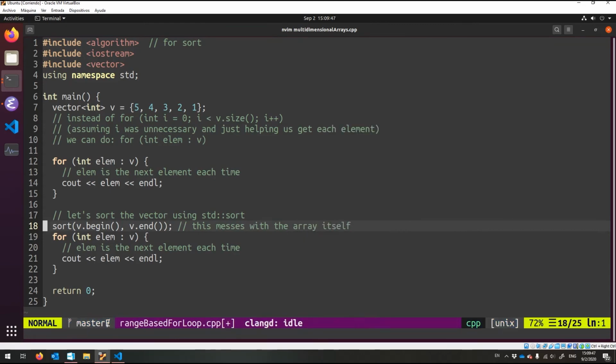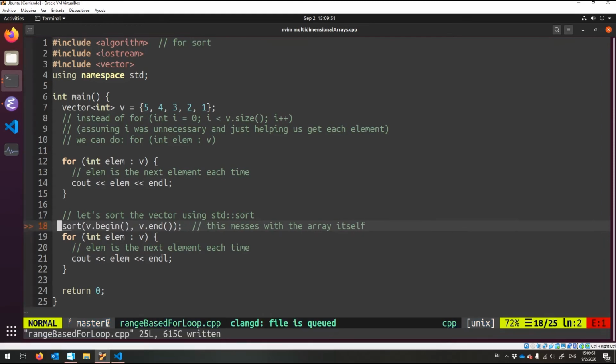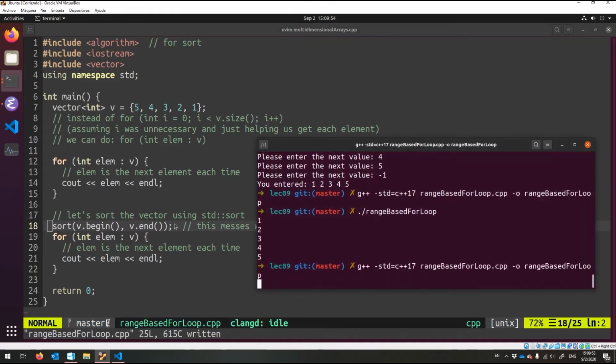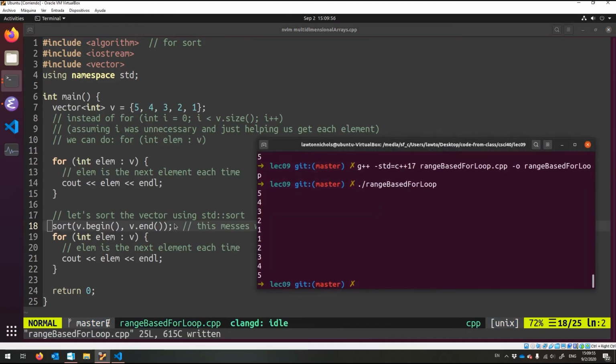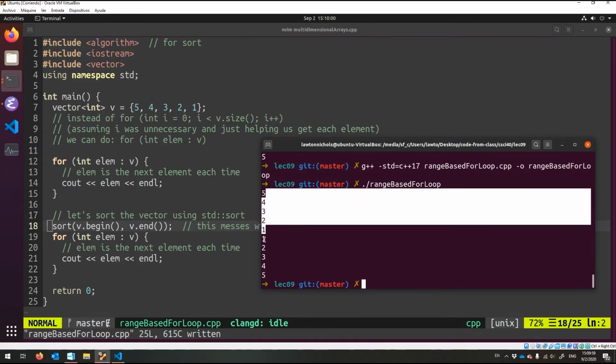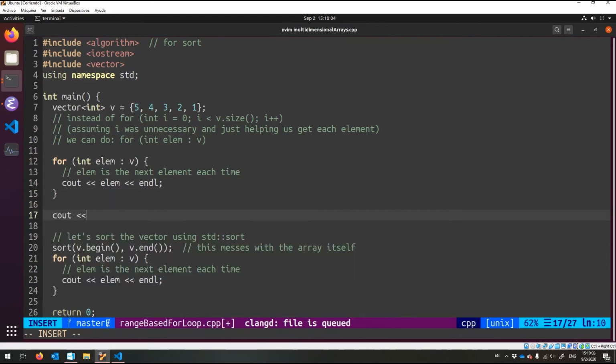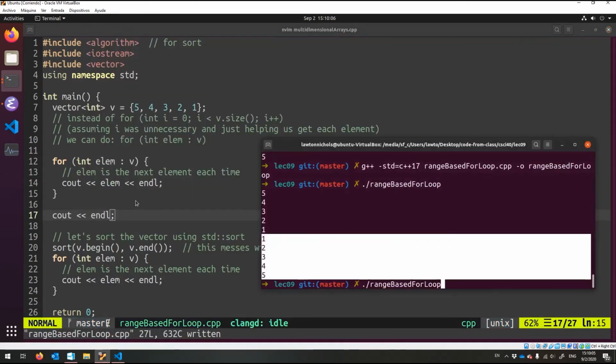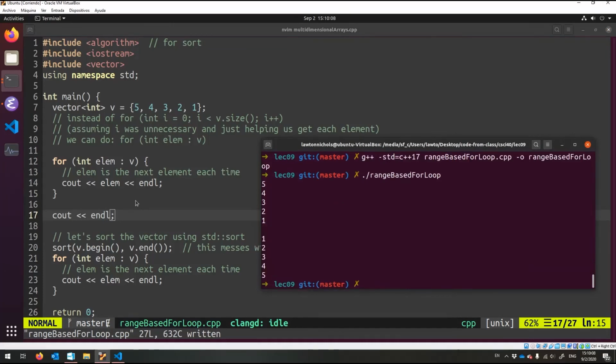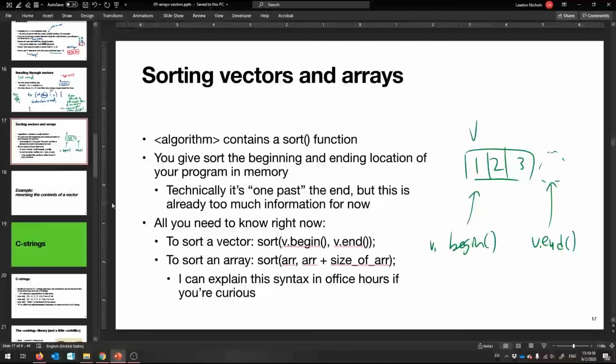It's not like this gives back a new vector or something. Sort just updates the array itself and messes with it. And what do you know? My 5, 4, 3, 2, 1 is now 1, 2, 3, 4, 5. Isn't that beautiful? Maybe it would have done better to have a new line in between the two, but you get the idea. That beautiful sort function.